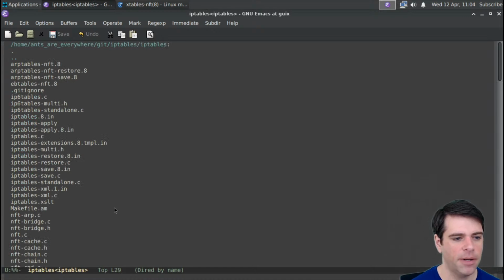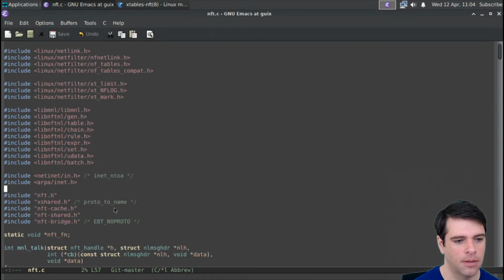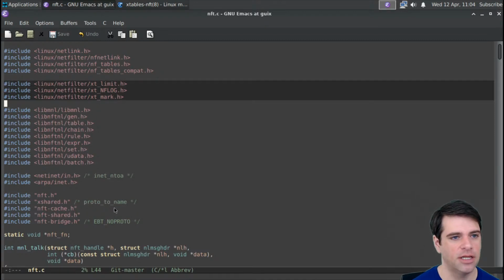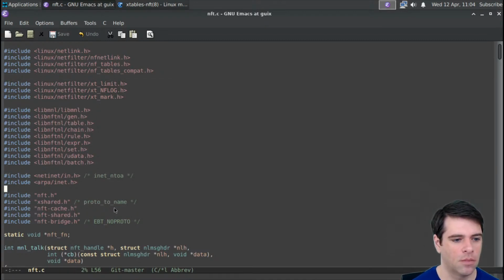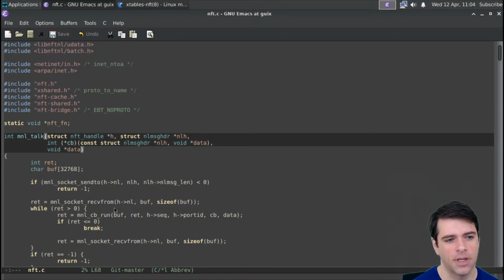So there's ARP stuff. I'm going to ignore IPv6 and ARP just because I expect it to be more of the same. I don't know if you look at nft.c. We are importing lots of stuff, including Linux netfilter. We've got some sort of NFT function, MNL talk, I think an NFT handle. And I have no idea what any of these variables are.